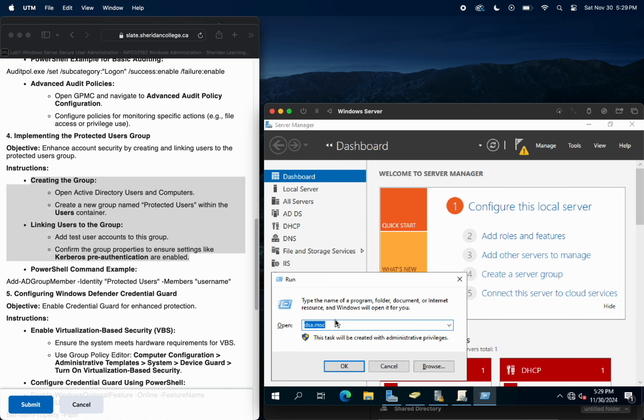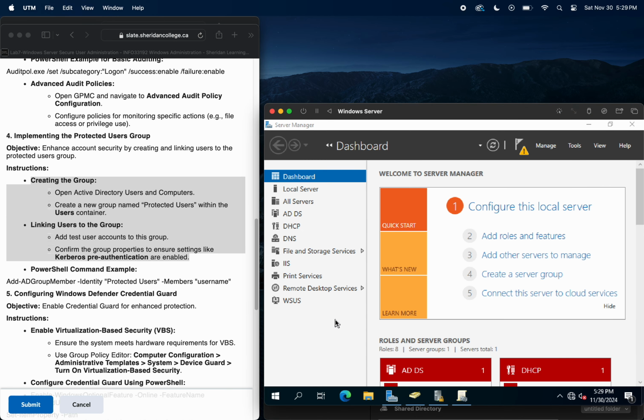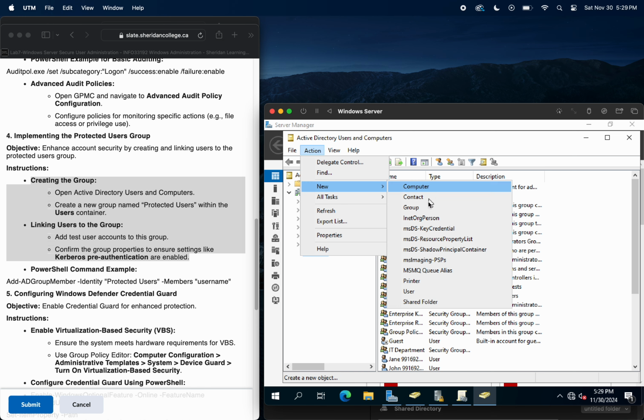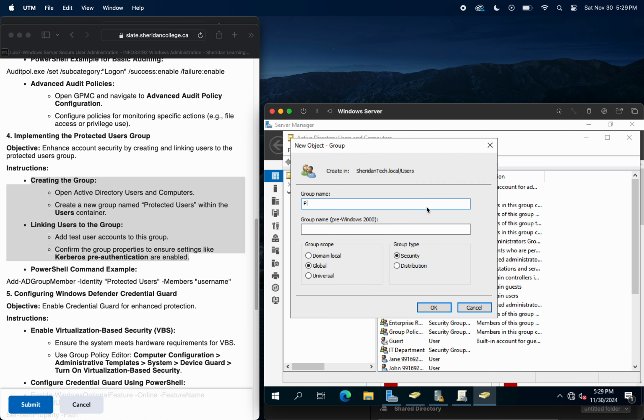For the Protected Users Group implementation, I begin by opening Active Directory users and computers to create a new group named Protected Users within the users container. However, after attempting to create the group, I discover that it already exists.